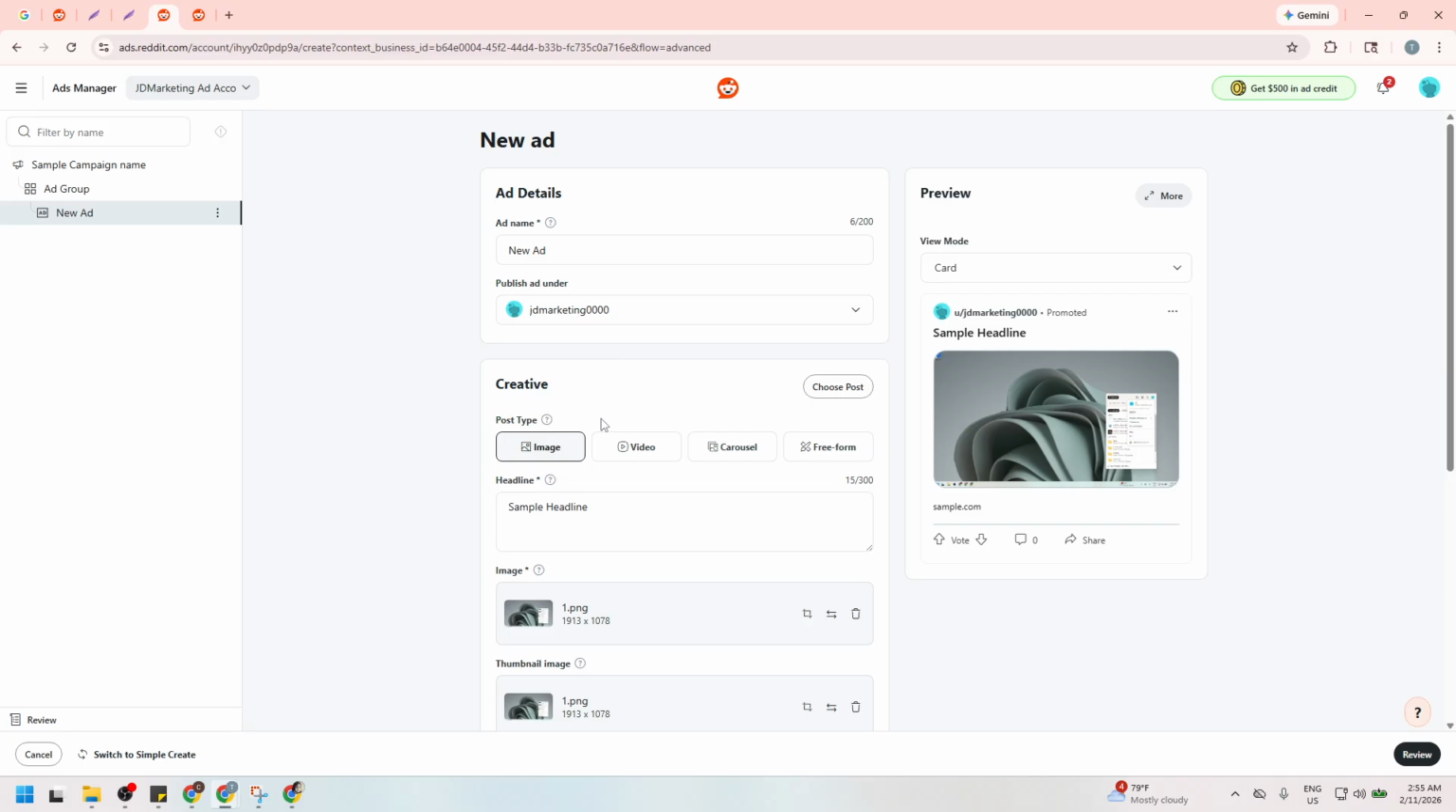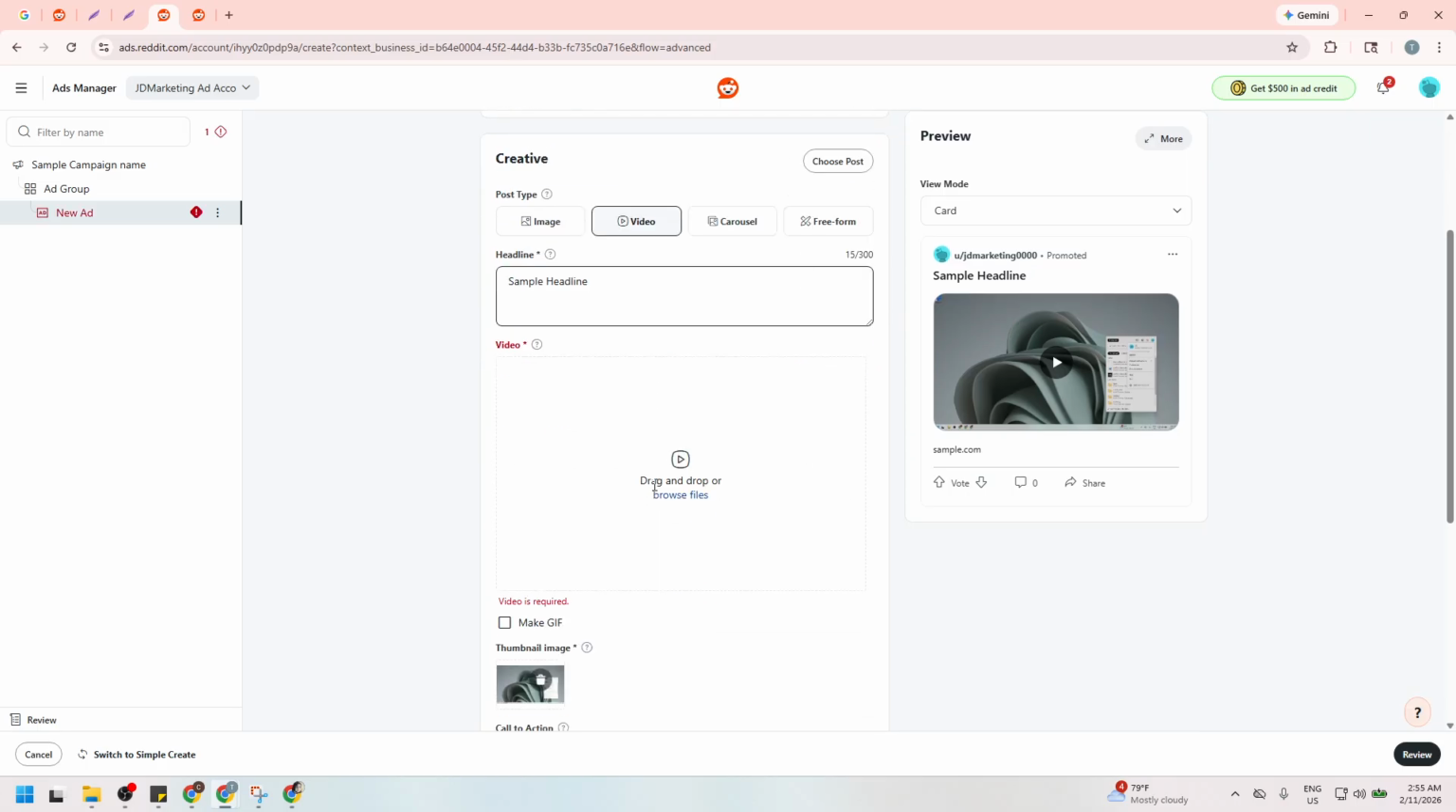Image ads use a single image with a headline and a call to action, perfect for a clear, focused value proposition. Video ads autoplay without sound by default, so add captions or on-screen text to make the story work silently. Square, portrait, or landscape ratios are all supported.